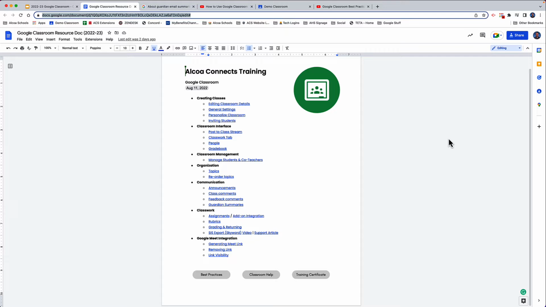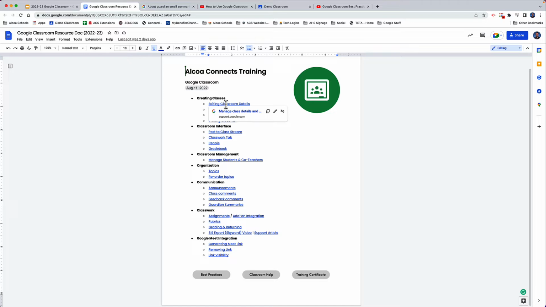Most of it is actually coming from Google. So all you have to do is go here to this resource doc, click on the link, and it'll take you right to where you can get more info. We'll say a little bit more about these buttons down here at the bottom as the training continues.